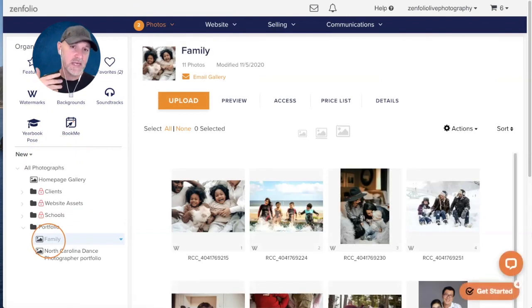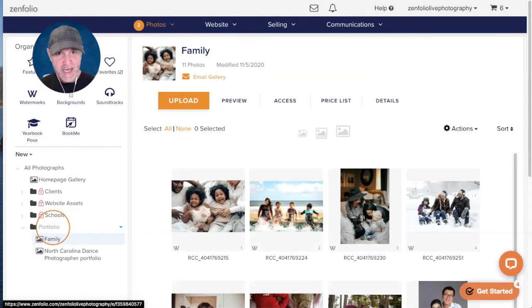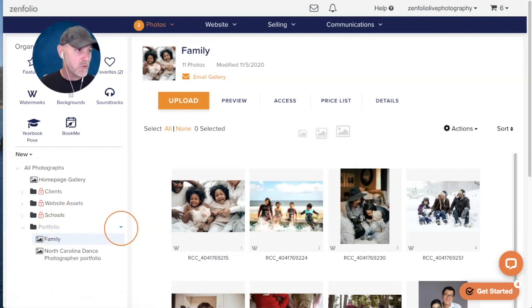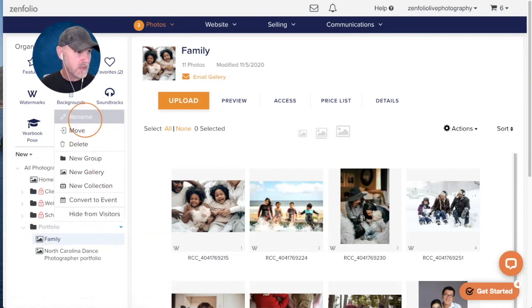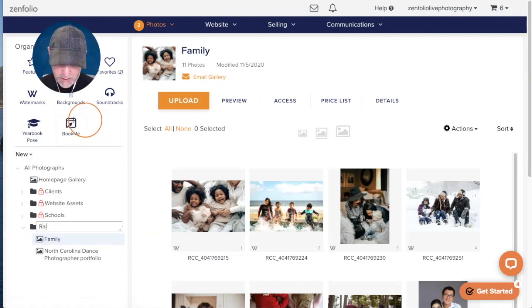But what you want to get in the habit of thinking for your public facing galleries is that this text matters beyond just your internal organization, right? This text can help you show up higher and rank better in search results, depending on the information that you put in there. So rather than just simply calling this folder portfolio, maybe I would call it something like Raleigh NC photography portfolio. Something like that.